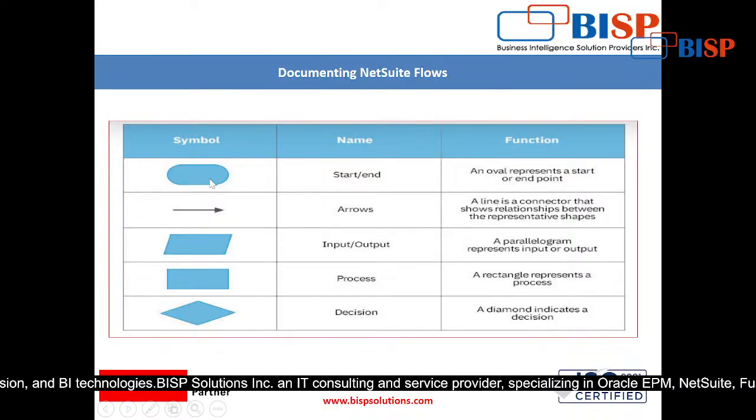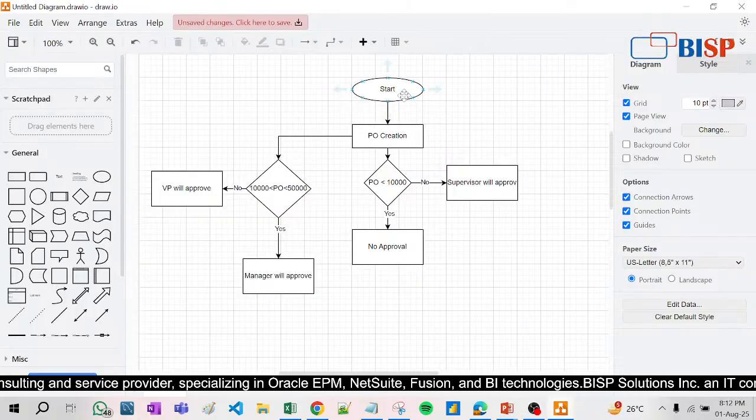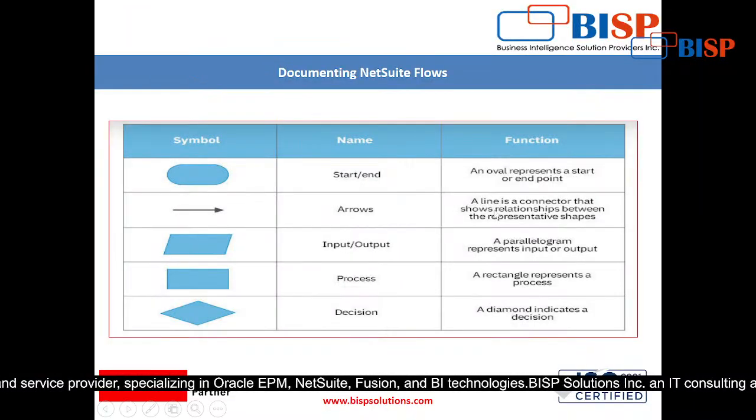Now so far within our 13 sessions, you understand there are different processes. Those processes have symbols dedicated to every activity. Suppose you are preparing a flow chart, look at this, this is called start or end. For starting and ending the process, an oval represents a start or end point, correct? Arrow, look at this arrow. A line is a connector that shows relationships between the representative shapes.